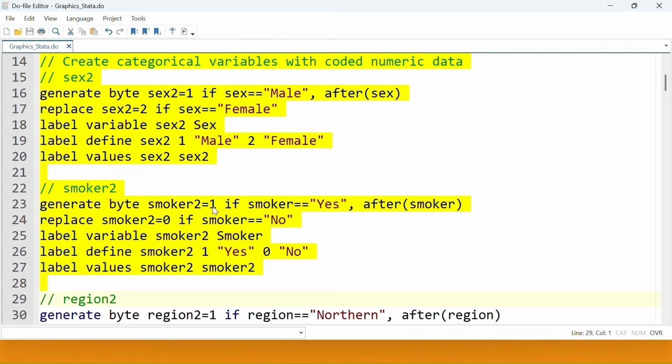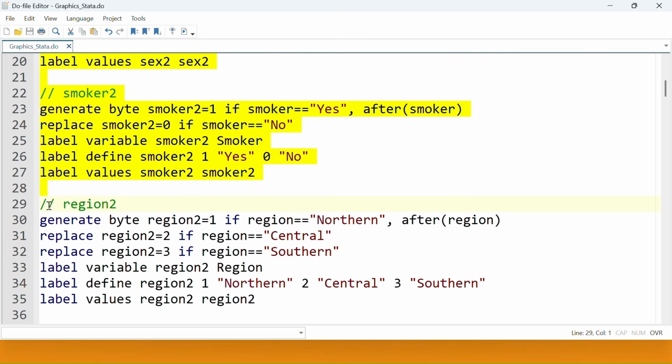For smoking, we create smoking 2, and if smoker is yes, it will be 1, and if it's not a smoker, it will be 0, not 2. So 1 will be yes and 0 will be no in the label, whereas here 1 was male and 2 was female. And lastly, for the region, I'll give it region 2, where 1 will be northern, 2 will be central, and 3 will be southern.